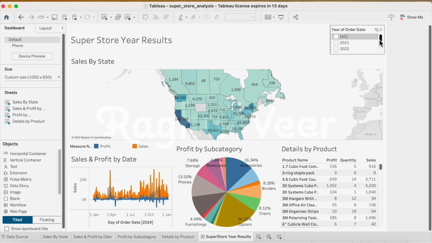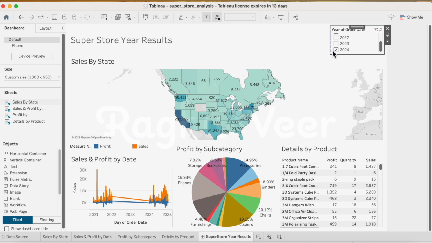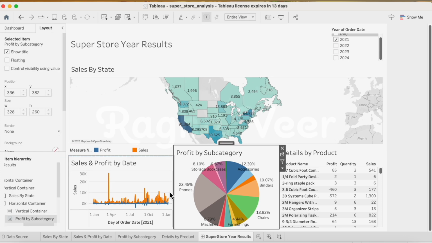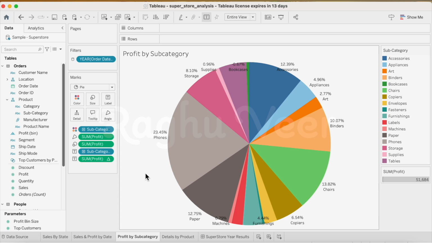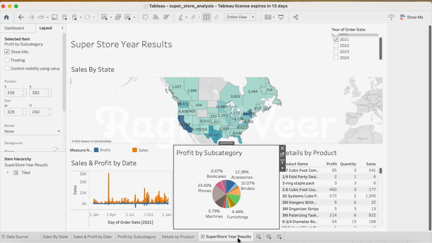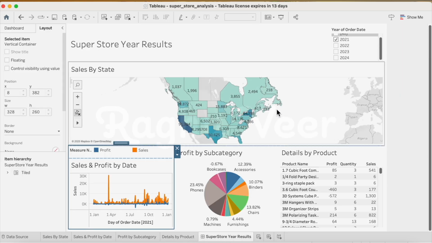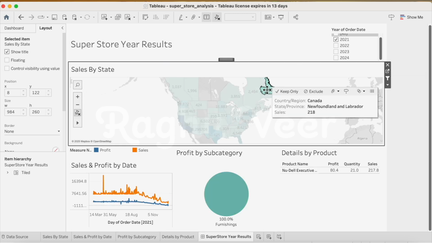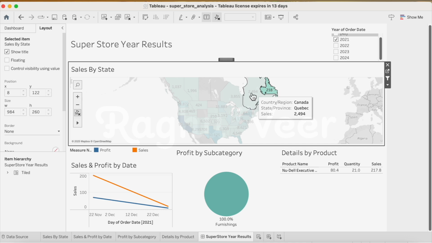So with the filter, we could select the year for which we want the data. For example, if you click on 2021, all the visualizations will be changed for that year. I'm changing the size of the pie chart. To do that, I'll visit the actual sheet and reduce the size. This will change the size of the pie chart in the dashboard as well. Next, if we click on the filter on the map, we could select each state, and each state data will be reflected on all the visualizations.